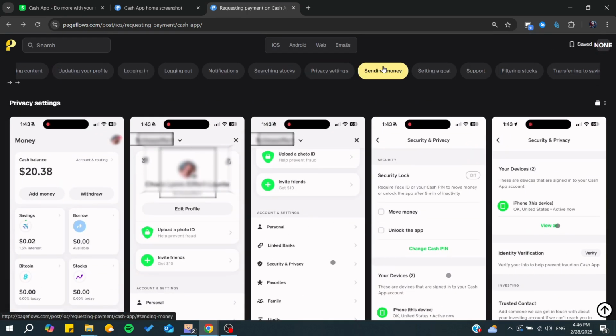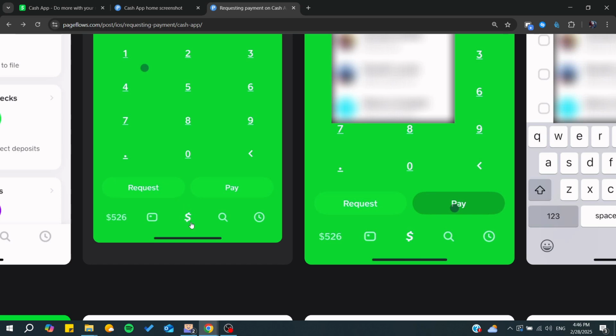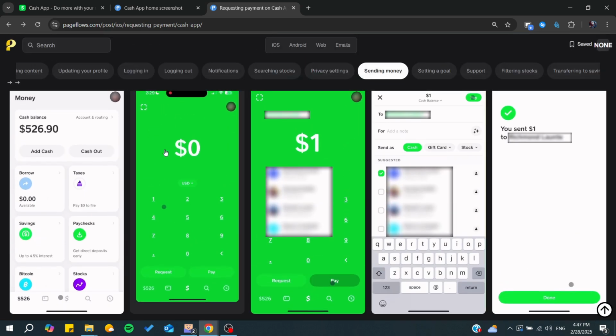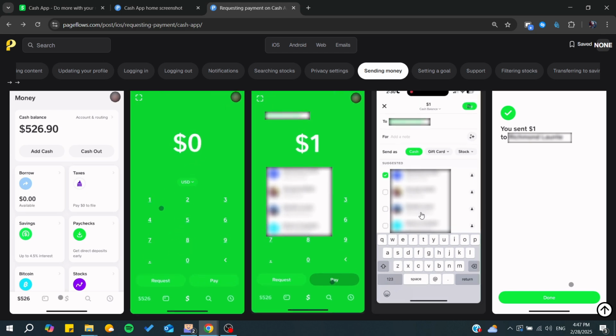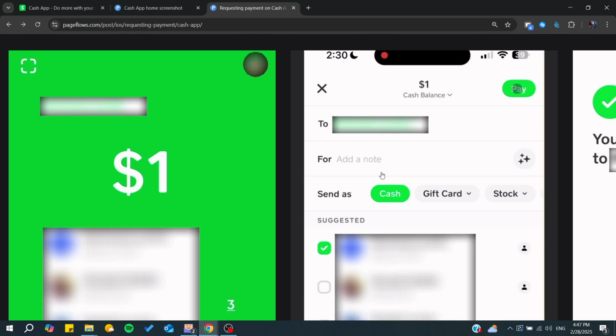Basically, you need to go to this dollar sign or cash sign where you can start managing your money or doing transactions. You just need to add the amount, click on pay, and from there, you will have this recipient input. From here, you need to add other people's cash tag, and by that, you will be able to start sending them money or cash.